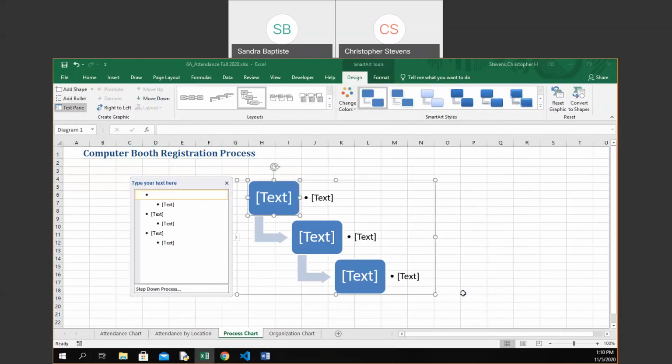and you may not see this on your screen. Mine comes up automatically, but that is known as the text pane. To me, it is a lot easier to type in your text here as opposed to typing it here, and it'll automatically fill in. But that text pane, just like every other time when you insert something new into Excel or honestly any Microsoft object, you get some contextual tabs. These are our SmartArt tool tabs.